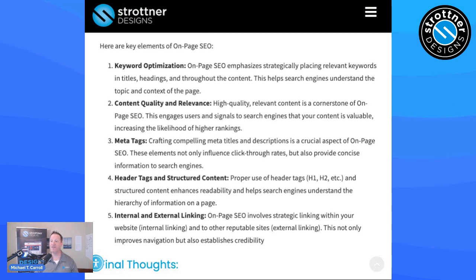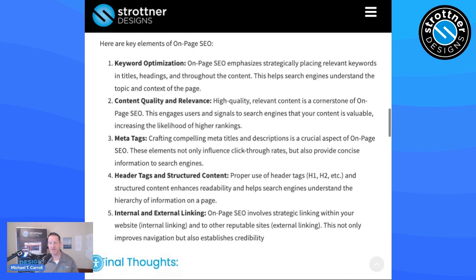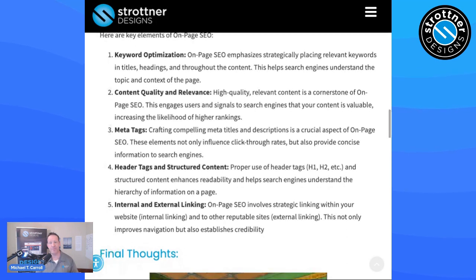Content quality and relevance. So high quality, relevant content is a cornerstone. When people come to your site, if they think they're coming for landscape architecture, but they're then confronted with dental supplies, clearly there has been a mistake. That content is not relevant. So this engages users and signals to the search engines that your content is valuable.